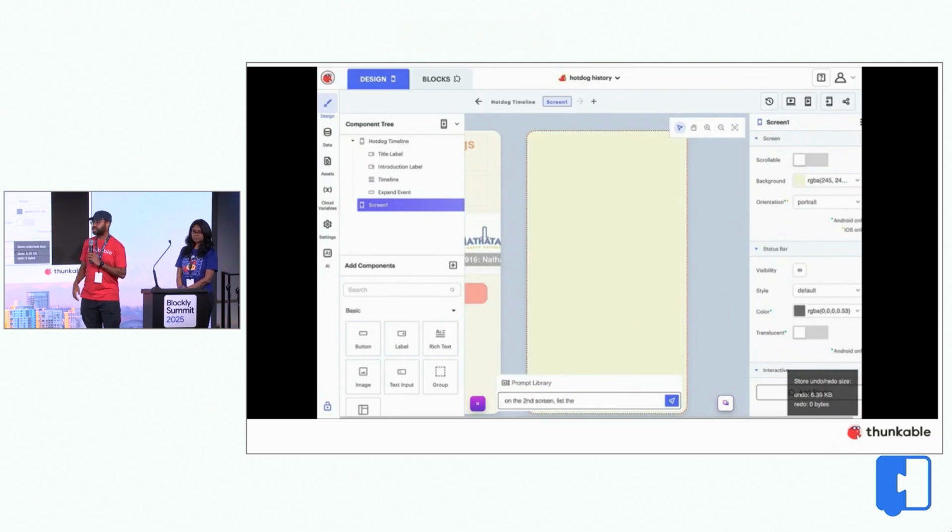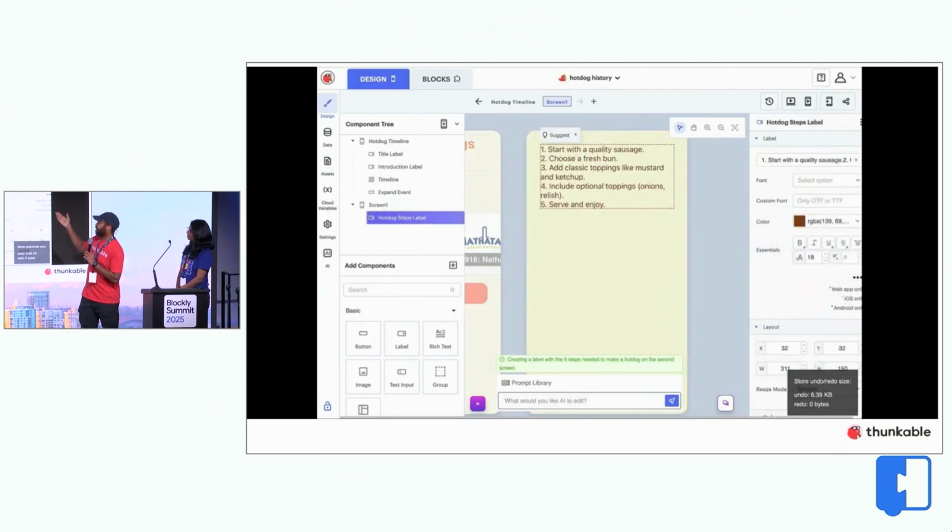So let's say on the second screen, we want to list the 5 steps necessary to make a hot dog. With a bit of thinking, it will create 5 steps. Why live demos are not happening. But I guess we just have the label. We kind of want to have a header to match the other screens that we have. So we'll say, add a header to the second screen.